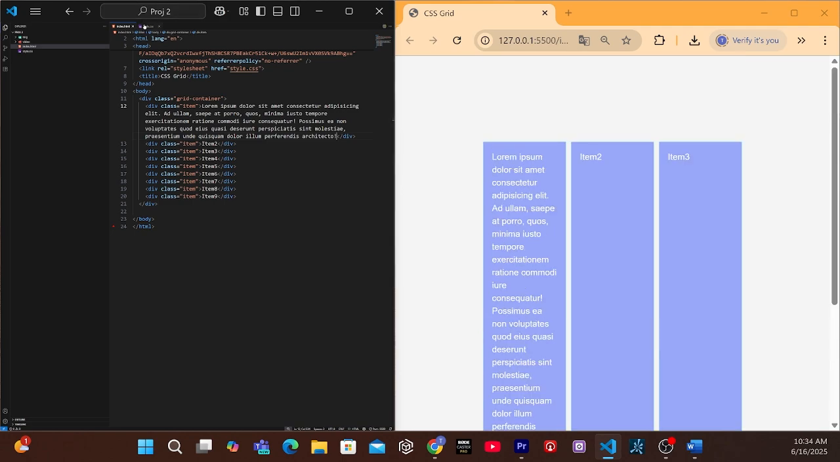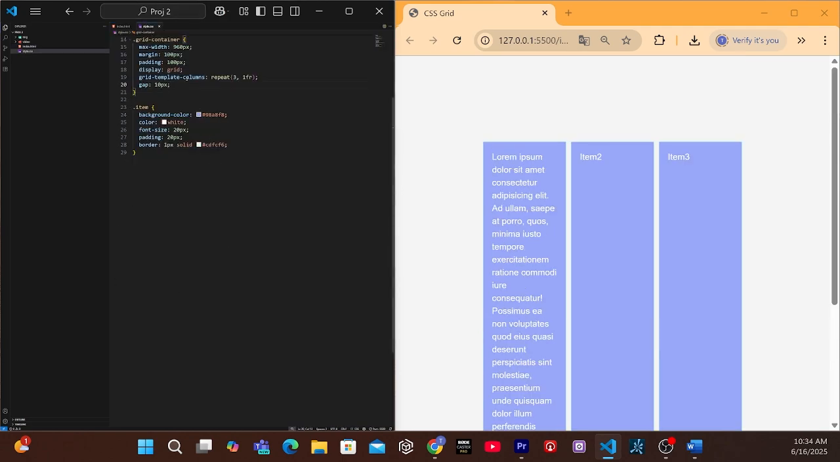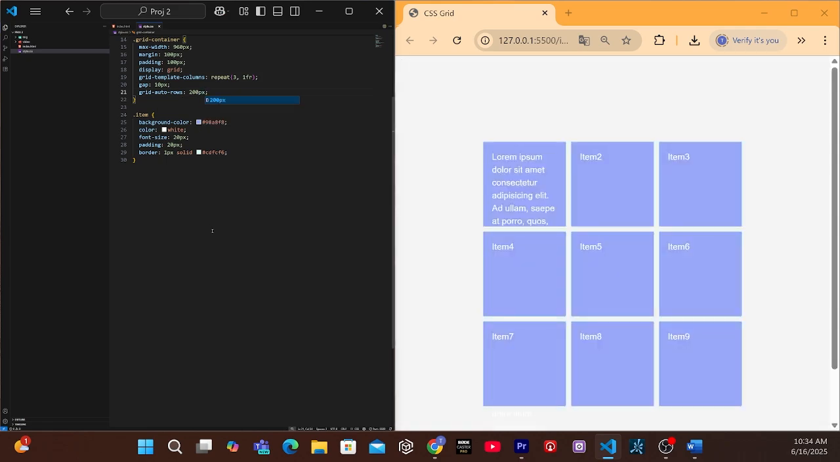Let's go back to CSS, and after gap, we're gonna put grid auto rows. We're gonna say 200 pixels. Notice the height is now set to 200 pixels, regardless of the content. It could even cut off some of the content. So some of the content, as you can see, is now cut off.